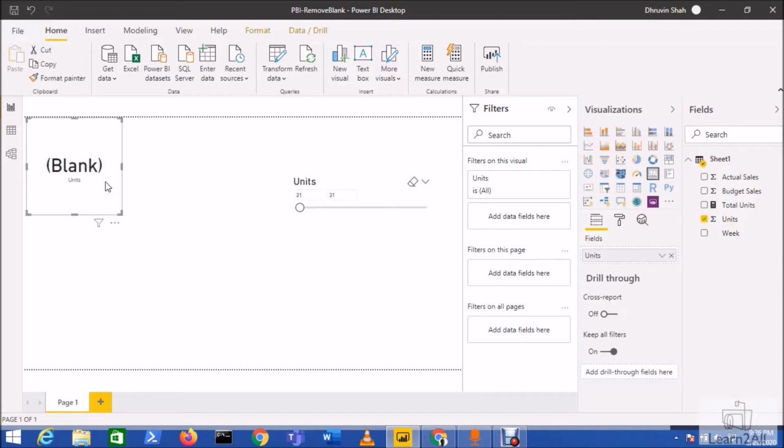As you can see here, I have one card in my Power BI report, and when I filter my data based on slicer, it is showing me blank like this. Now I want to show 0 instead of blank over here. So how can I achieve this requirement?